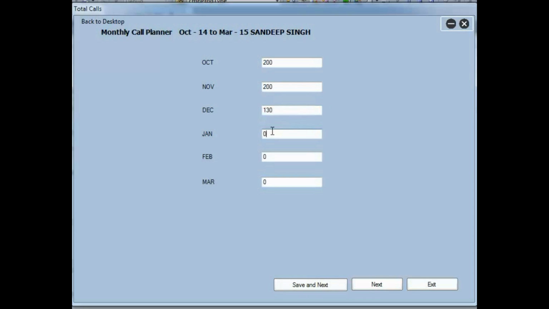January, I'm back from my leave. I will do 200 calls. February, again, I will do 200. And in the month of March, I have a wedding in the family and therefore I will need to take 3-4 days off. I'll do 175 calls. After having finished this, I need to save this data. To save this data, I cannot press next, because next will mean going to the next screen without saving this data. I'll need to press save and next.